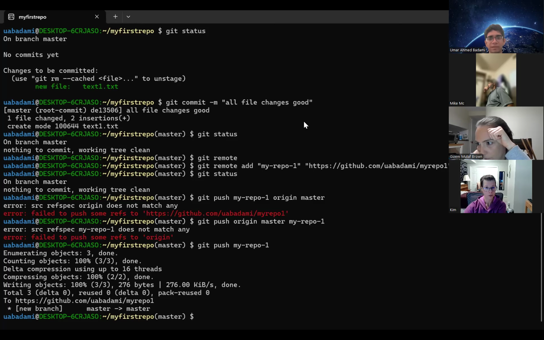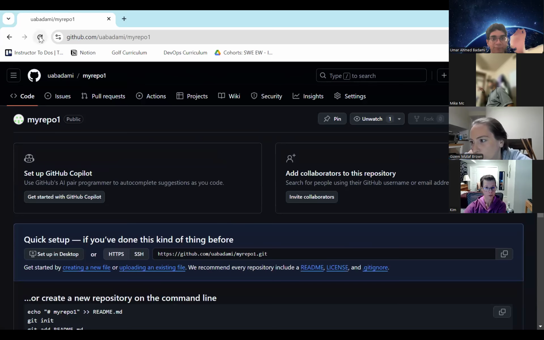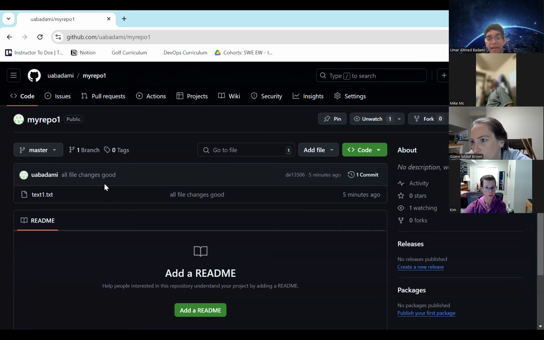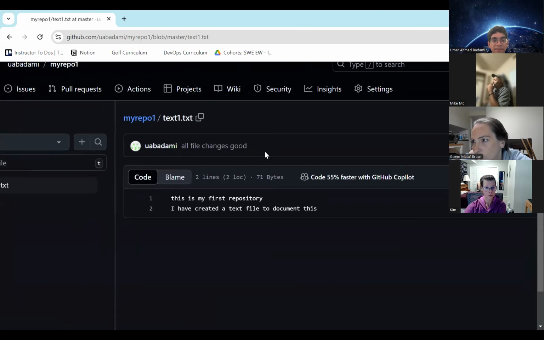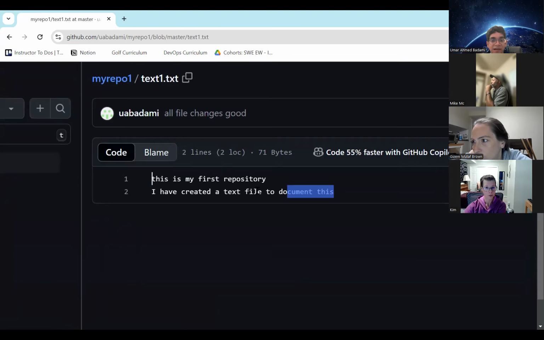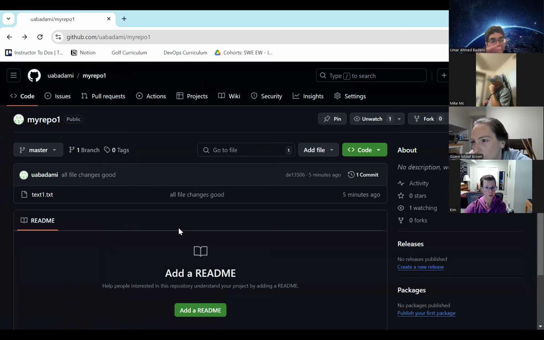Now, how can I confirm that this actually worked? We can go back to Google Chrome, hit refresh, and take a look at that. We have now successfully sent a file from our local machines up to the internet. And if we look in here, we now see that this is my commit message, all file changes good. We added the text file, and I've written stuff in there, which is pretty helpful. So in other words, what we just did allowed us to take something from our computer and put it on the internet in one of the simplest ways possible, which is using GitHub.